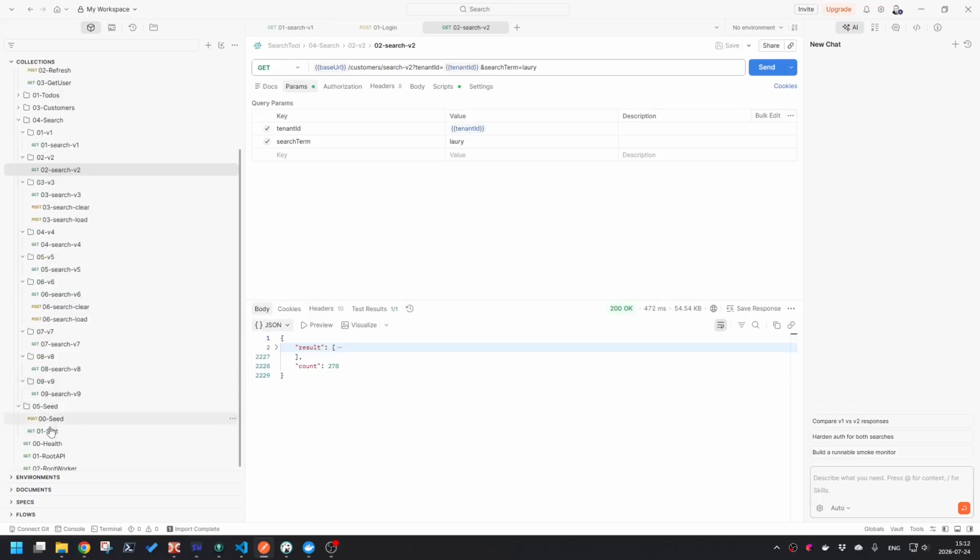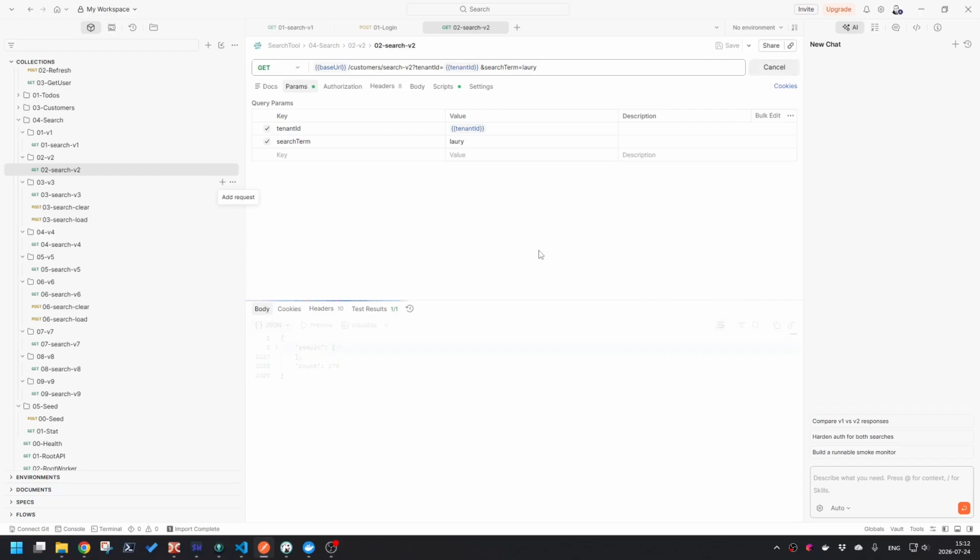I prepared 9 search techniques. This is our version number 2, and let's see what else we can do.